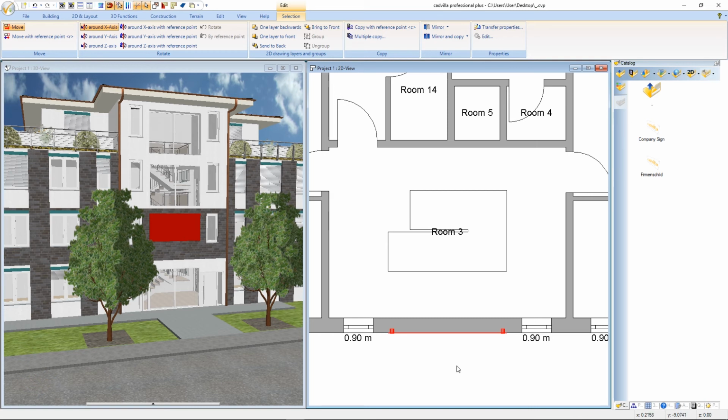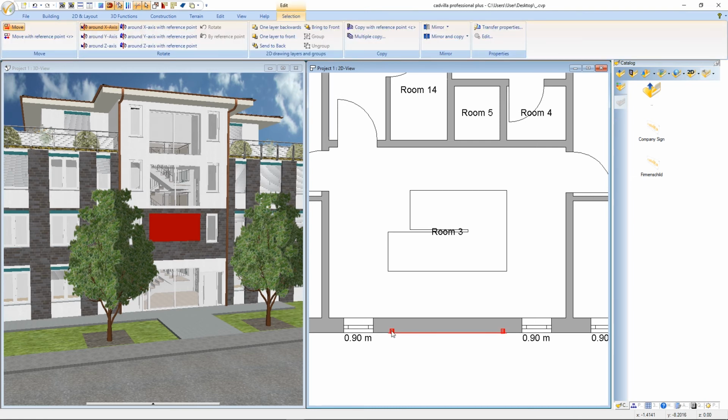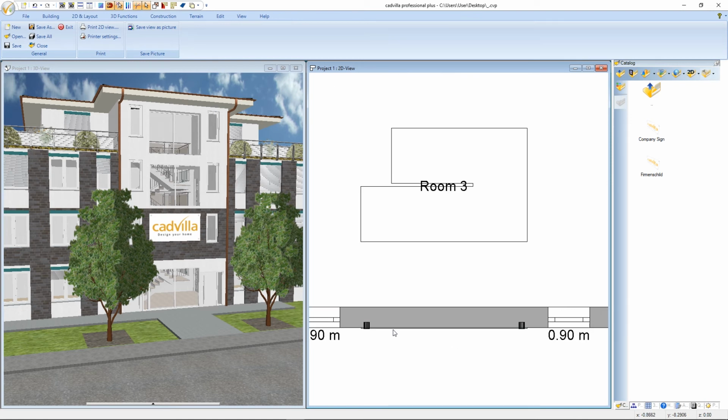We press Escape and in the next step we will separate the group. Therefore we select the company sign again, right mouse click and separate group. The group is separated and now we select the bolts and press the delete key to delete them.